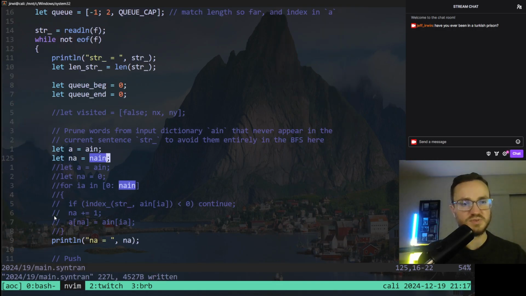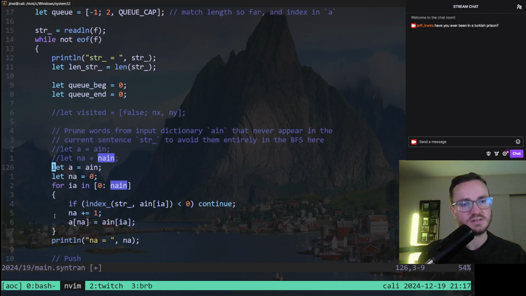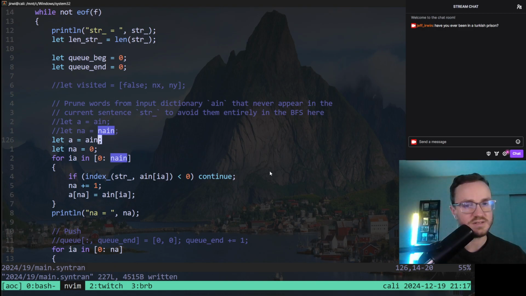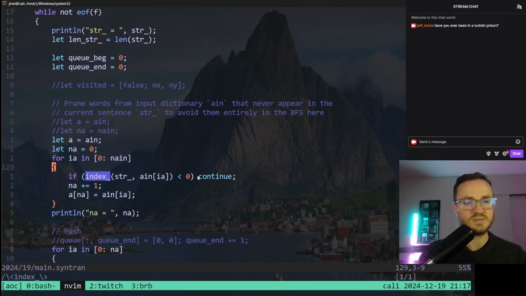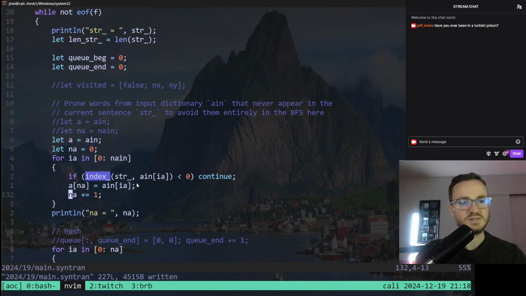So I messed up the pruning. Why? A-N-N-A-N. Index. Do I have these arguments in the right order? Well, if I pruned it down to 0, I would get 0. A-N-I-A. Oh, this is off by 1. Okay, there we go.